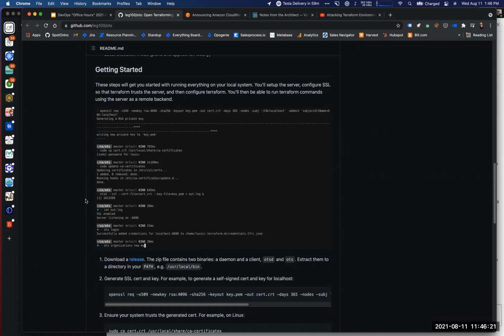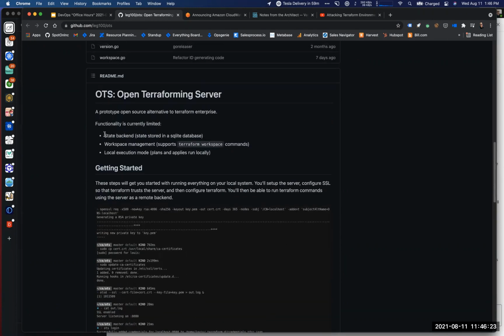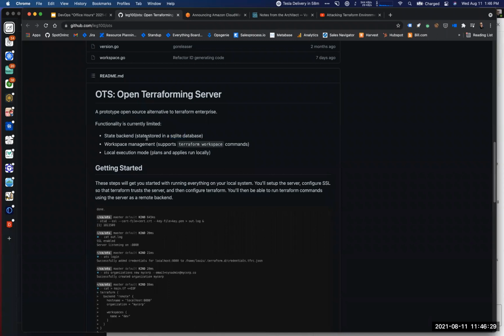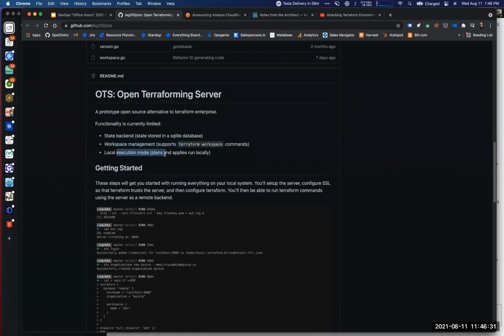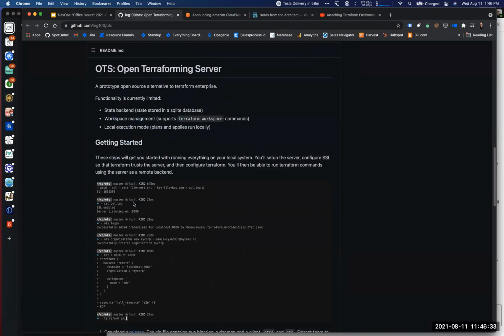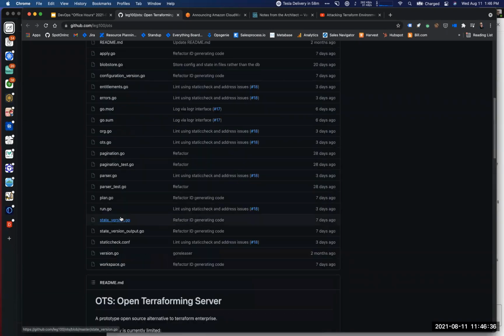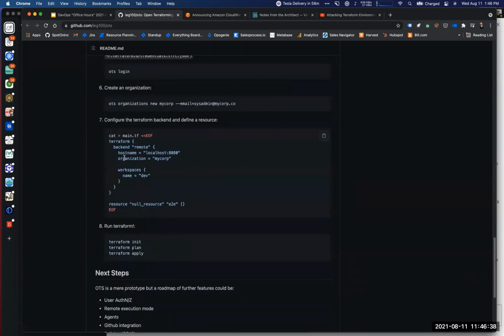Right now it only supports 3 basic constructs: a remote state backend backed by SQLite database. Yeah, again, not production. Workspace management, and it only supports local execution right now. So for anyone not familiar, this is where you could set up a backend and point it to your own custom hosted one.